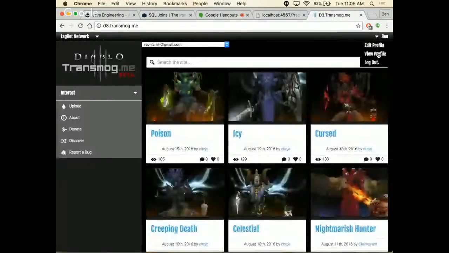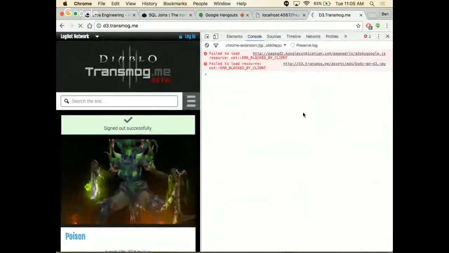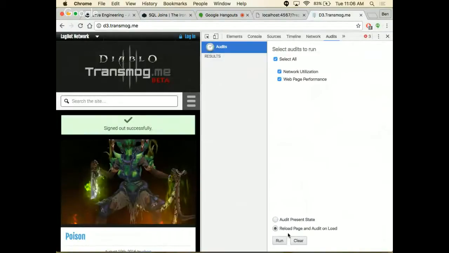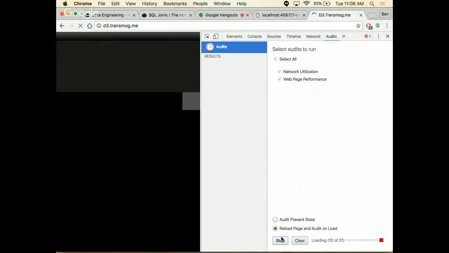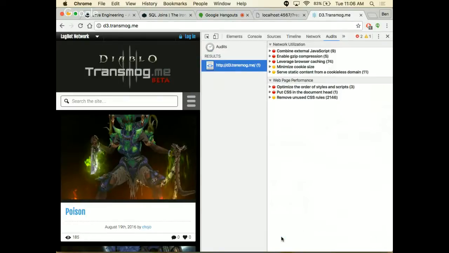So if I go here, I actually want to log out. On the Apple website, if we go to PageSpeed Insights, we can reload the page and audit on load. So it's loading everything, and I think it's running it a bunch of different times. It's checking resource utilization and web page performance, and it's going to give me a list of tips to do when it finishes its audit. So we have combine external JavaScript.